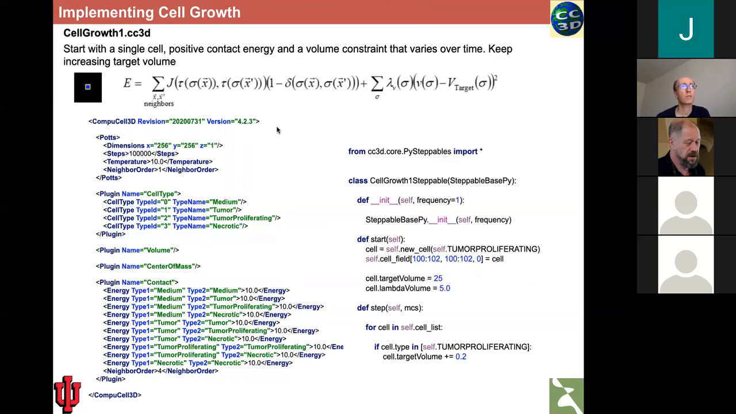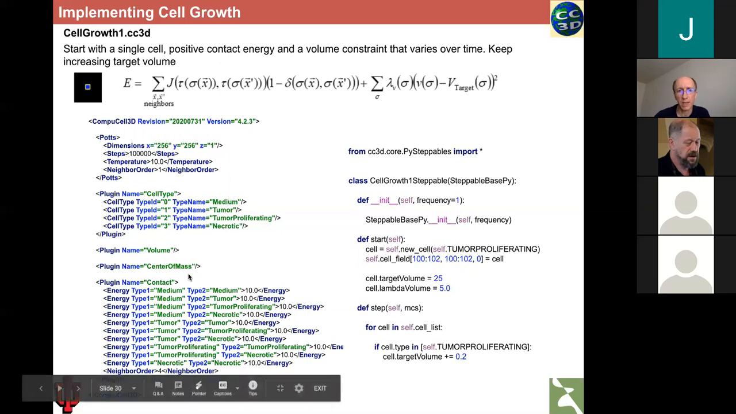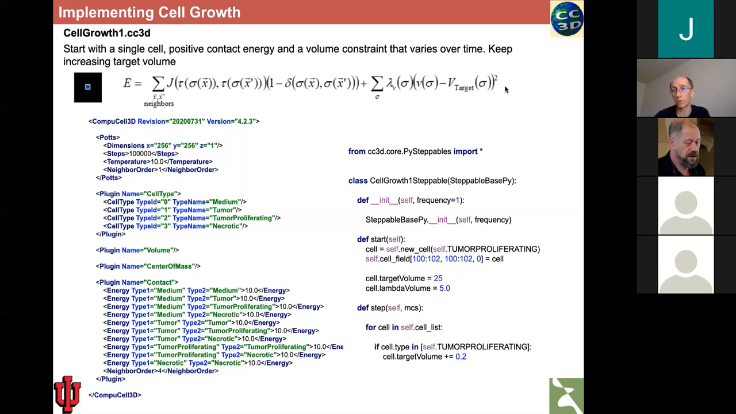Because contact energies is an essential term that essentially allows us to control a shape, and it's a biological interaction that pretty much drives quite a lot of patterning in biology. So in pretty much every CompuCell simulation, you need to have some sort of contact energy included. And here we are using this standard contact energy formula. And we want to have volume, right? Because we want to control volume of the cell.